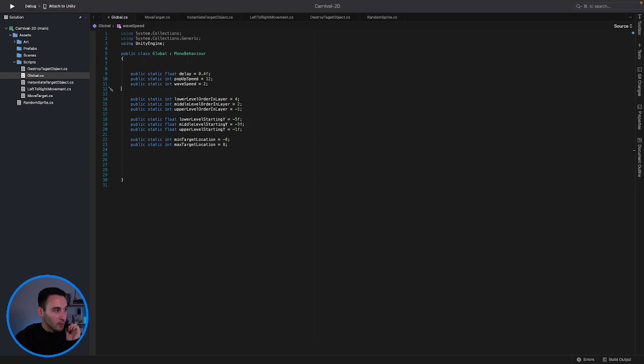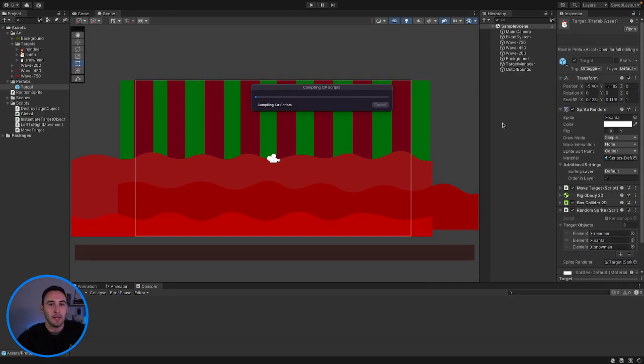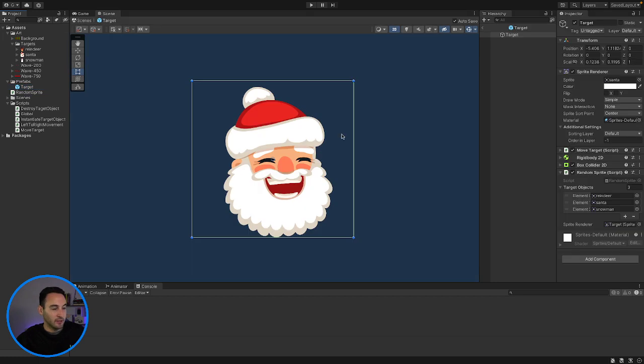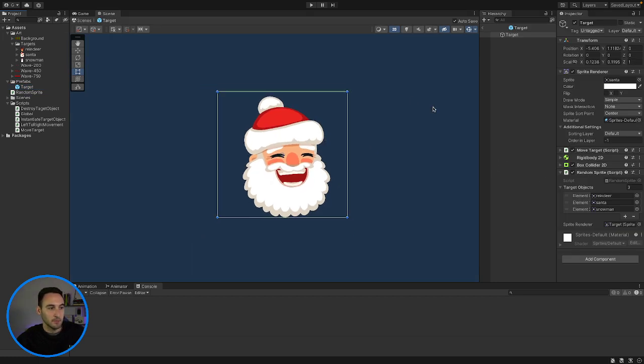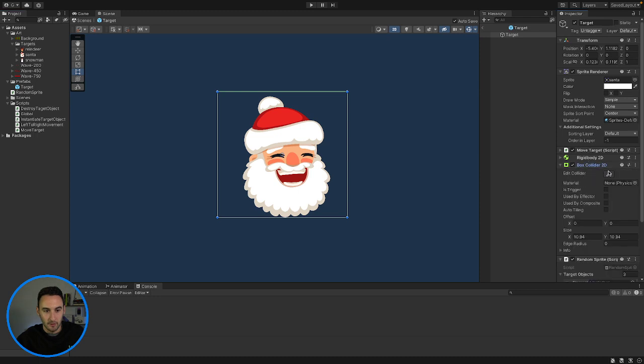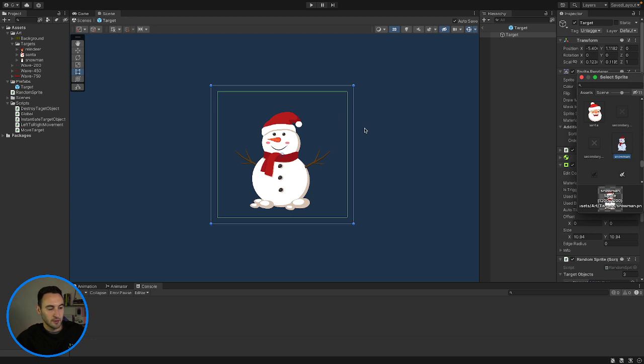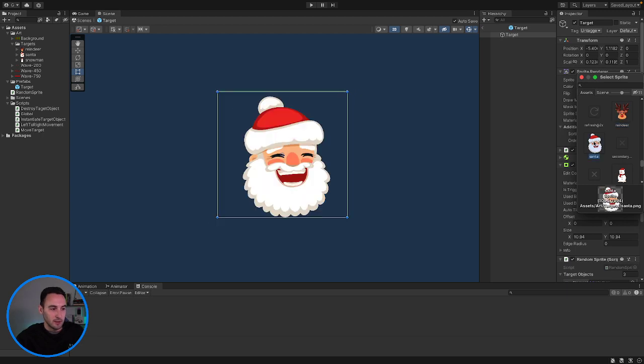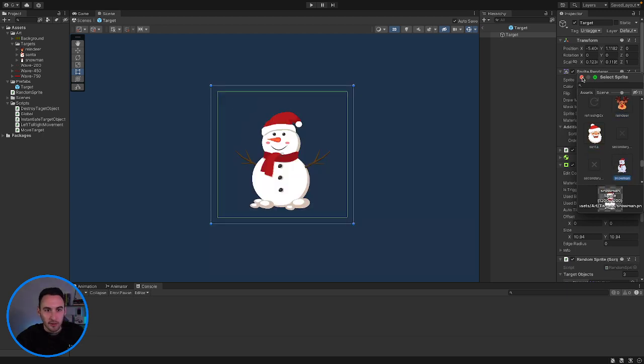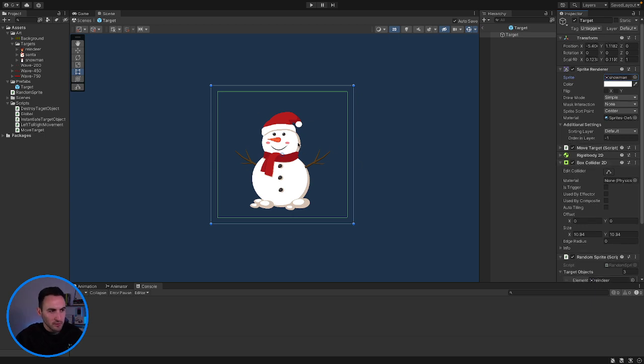Okay, so now what we want to do is start working on allowing the player to destroy these objects when they get tapped on. So to do that, on our target prefab, we'll open this up, and first of all, let's edit this box collider. Actually, we'll leave it like that, because depending on the size of the images, it's always going to be different. Where's our reindeer?